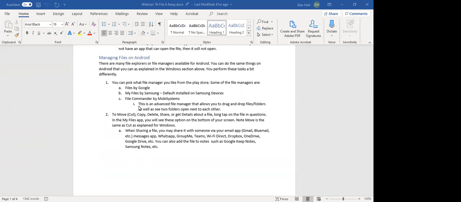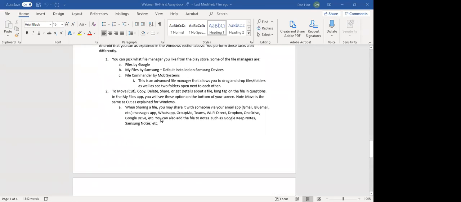This is where it gets really cool on your mobile device. When you actually share a file, you can share it through any kind of app on your device that supports file sharing. For example, you could attach a file in your Messages app, WhatsApp, GroupMe, Teams, or anything like that. You can also transfer photos or music from your phone or tablet. You can select those files and move them, or share them onto your Google Drive, Microsoft OneDrive, or any of your cloud storage. So it's very, very easy to do this.